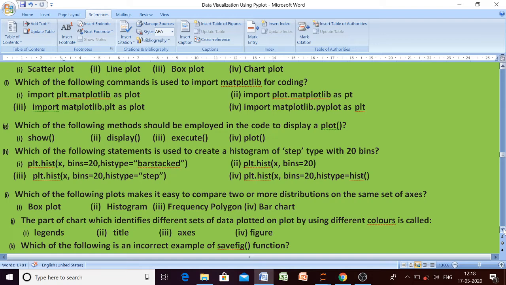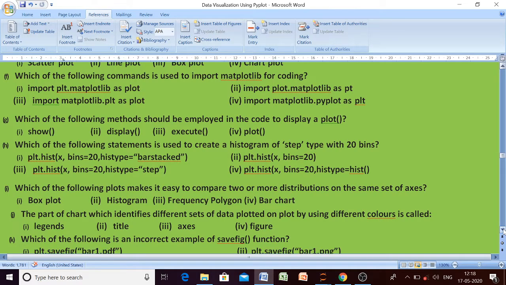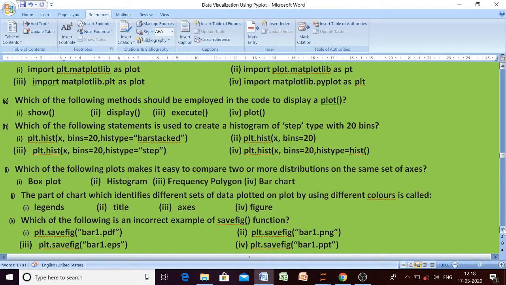The next question, which of the following statements is used to create a histogram of step type with bins 20? I have shown you that a histogram may be of different types, and to get step type we have to use the argument histtype equal to step. So you have to mention histtype equal to step and bins equal to 20. In option number 3 both these arguments have been mentioned. So option 3 is the correct answer.